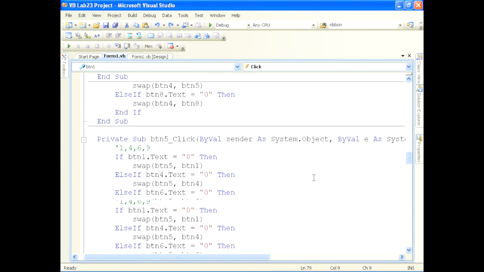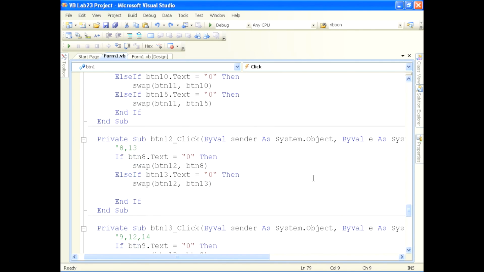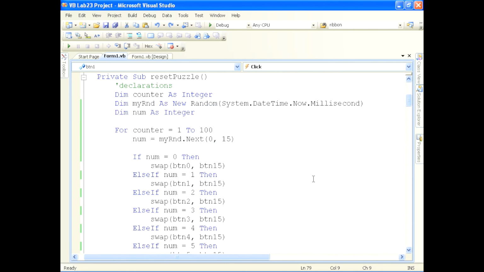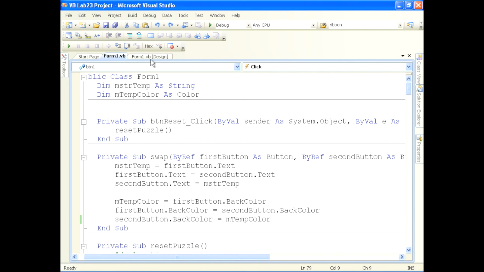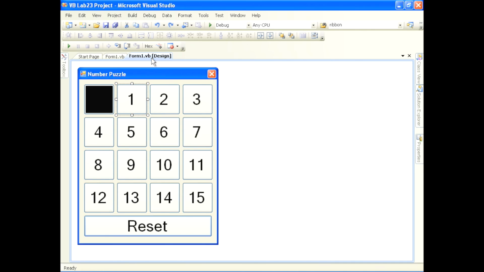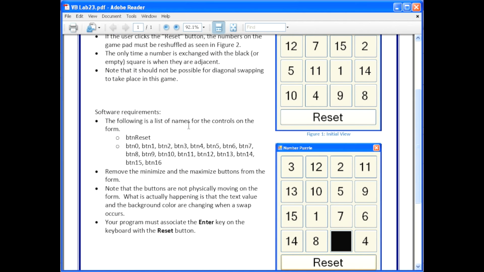By the way, there's a much more efficient way of doing this. Maybe I'll share that with you probably toward the end of the semester. There's a better way of doing this, but at least it gives you an idea of how to solve a program like this.